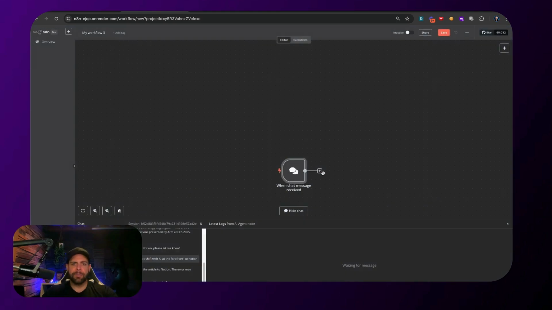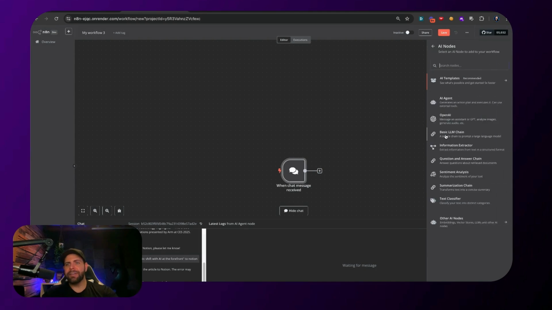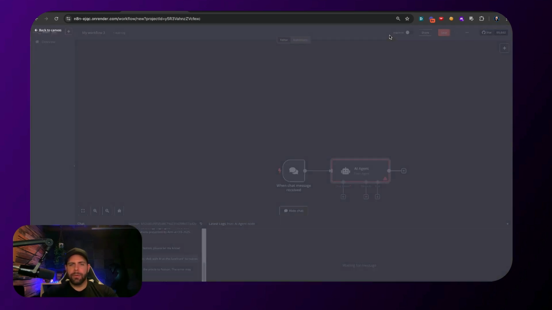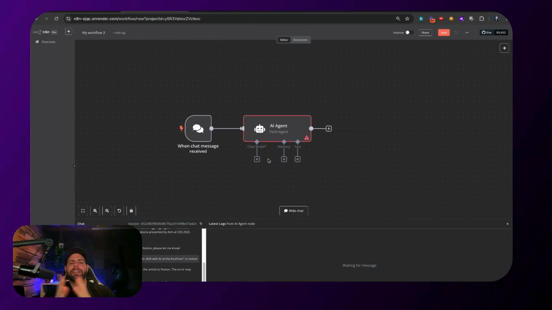Now that we have the trigger in place, the next element for the AI agent is we're going to go here. We're going to click on Advanced AI and select the AI agent model. So this flow that we have right here, what's different than Make with n8n, which I absolutely love, is that there's this dynamic AI agent that you don't need to program loops like Make.